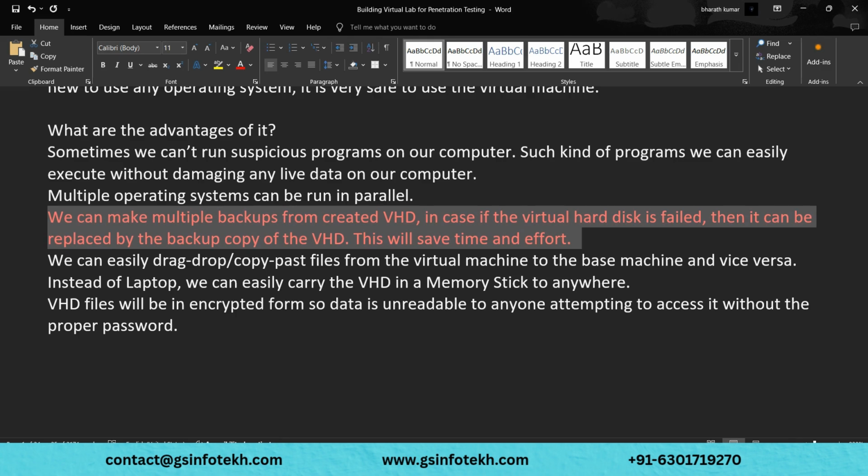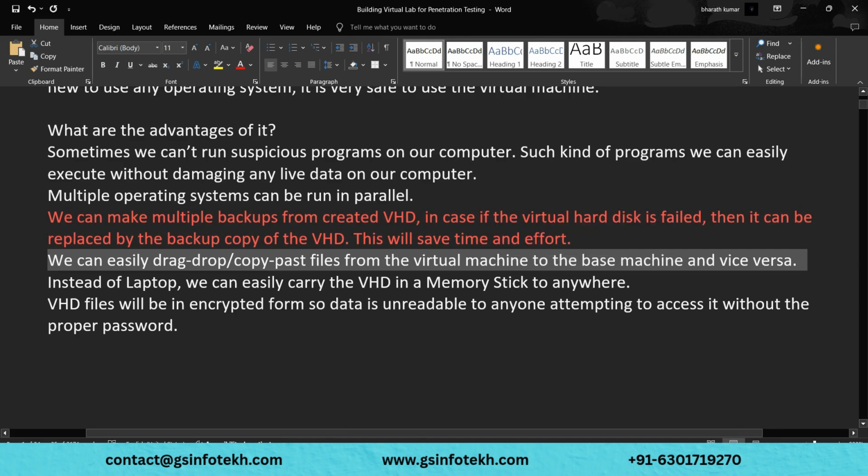Okay, I just marked it in red color. And we can easily drag and drop files from one virtual computer to another virtual computer. We can share files and documents from one virtual computer to another, and also easily copy files. For example, you opened Windows 7 and Windows XP in your computer. You can share the files from Windows XP to Windows 7 very easily. How you copy a file from one folder to another folder, in the same way you can copy files from one OS to the other OS. That level of easy. Understanding?